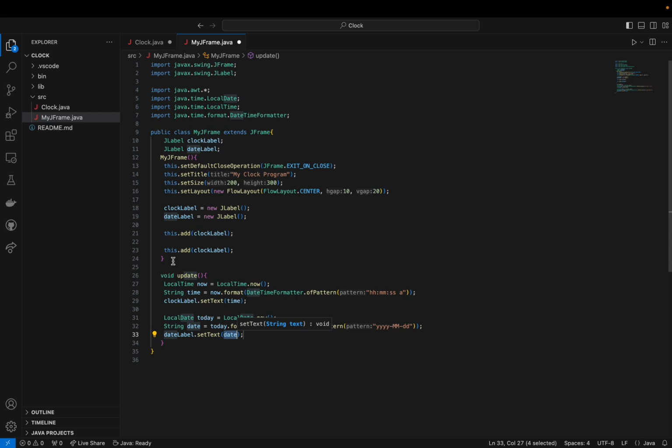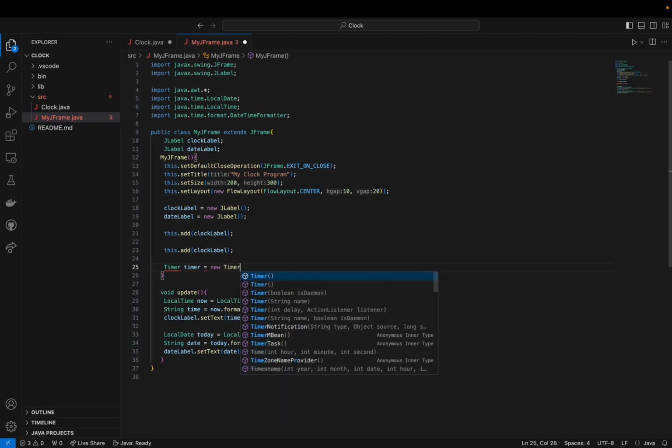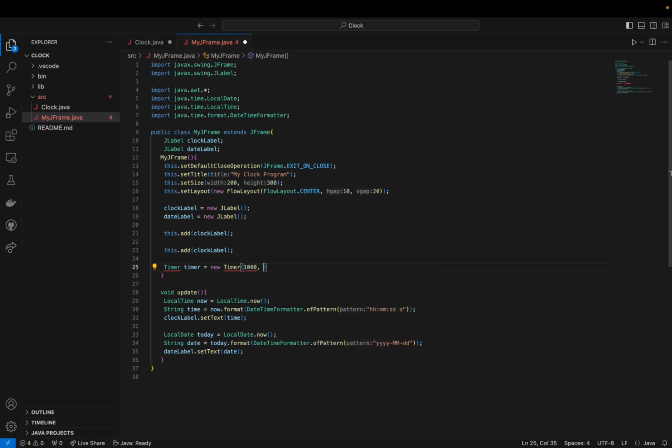Now what we want to do is create a timer that updates every second. Inside that timer, we're going to add our update function, so we get the real time updating on the window. In that timer, we'd like to add a delay of 1,000, which is 1,000 milliseconds, which equates to 1 second. And for every event, we need to call the update function.